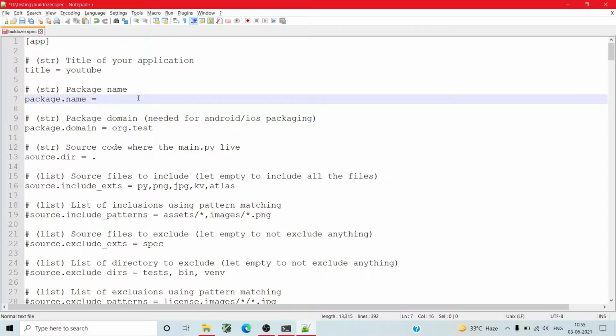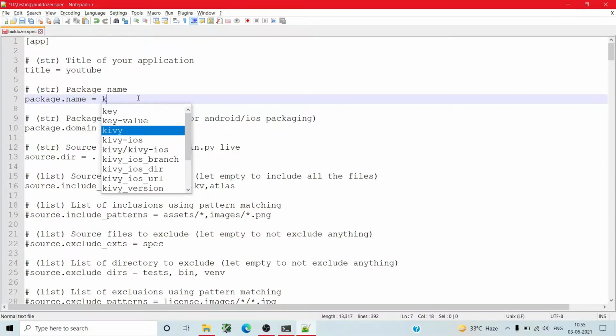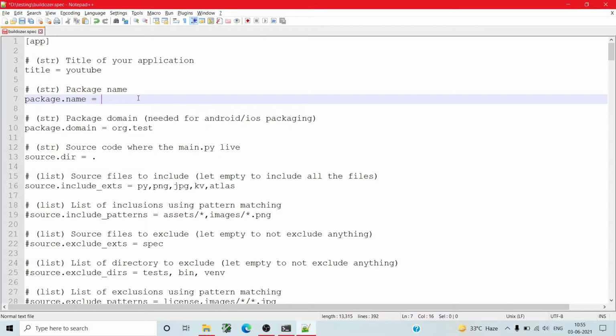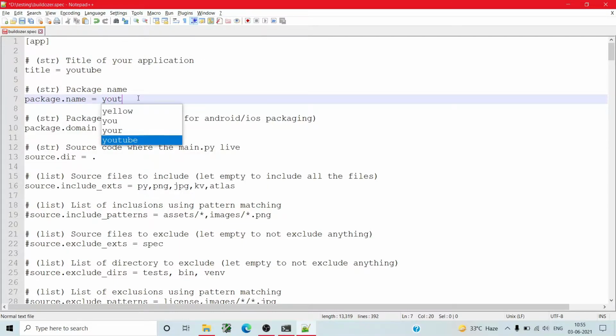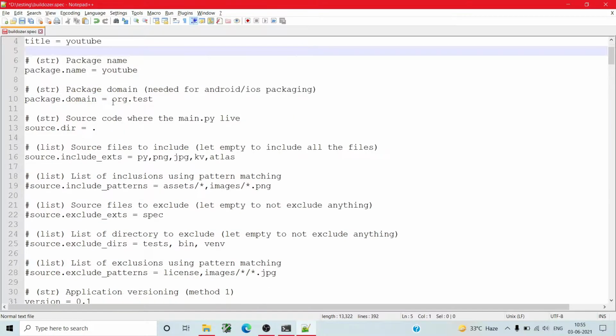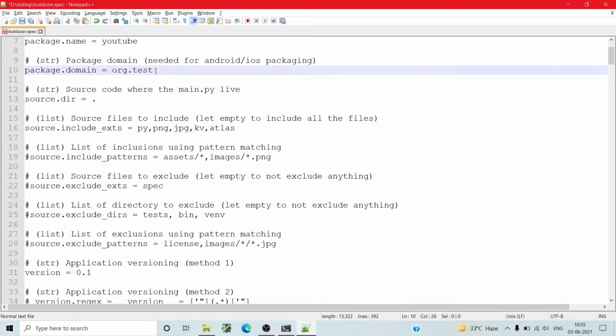You can name it the same. For example, Kiwi is also a module, so they named it Kiwi. Same way, you can give your app package any name you want. So it's just YouTube. Everything is just YouTube. So package domain, it's not necessary, you just leave it, no need for it.